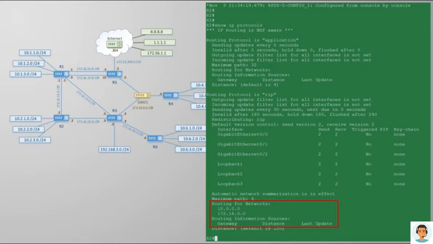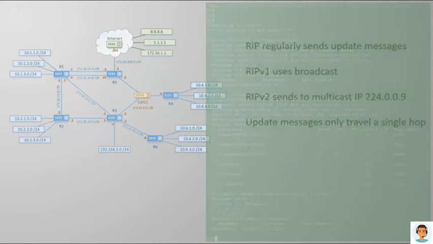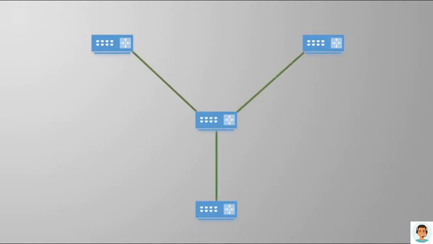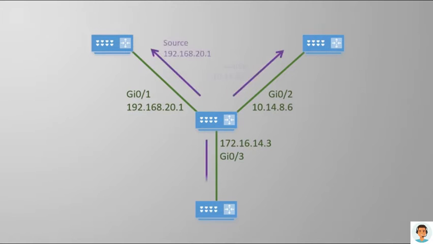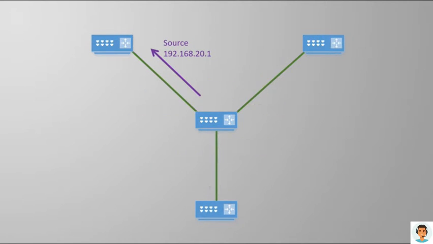We can also see routing information sources, which is a list of the routers that are sending RIP updates to us. When a router sends these updates to other routers, it will use the IP of the egress interface as the source IP. If you're not familiar with the term egress, it refers to traffic leaving the router. So if a router sends a RIP update out the Gi0/1 interface, it will use the Gi0/1 IP as the source address. This probably sounds obvious, so why am I talking about it?